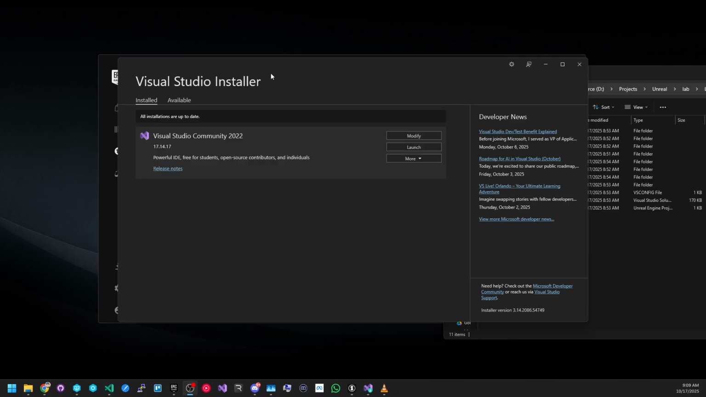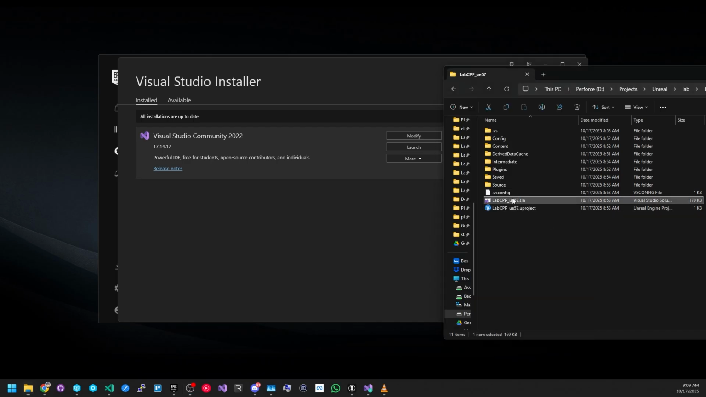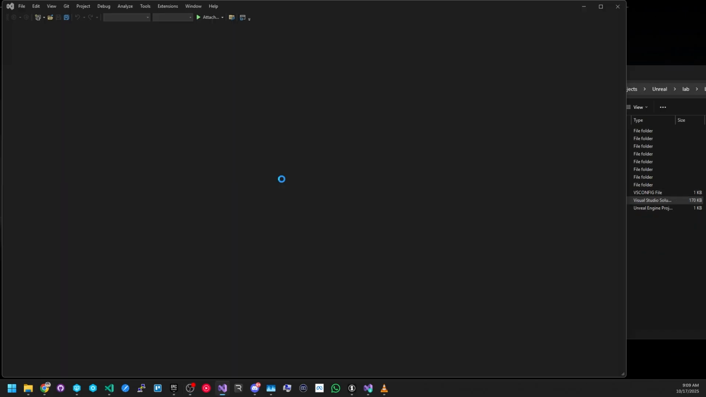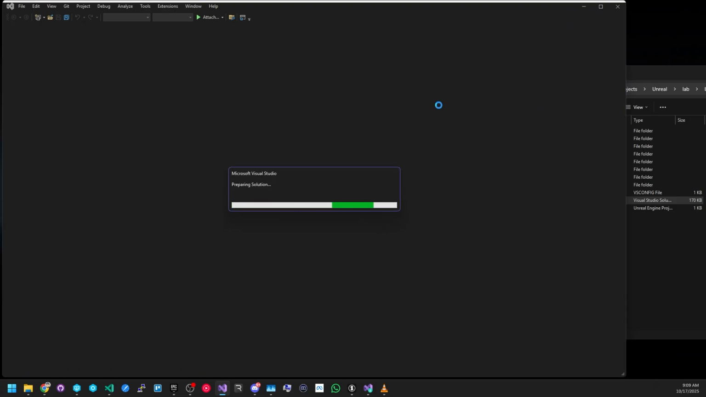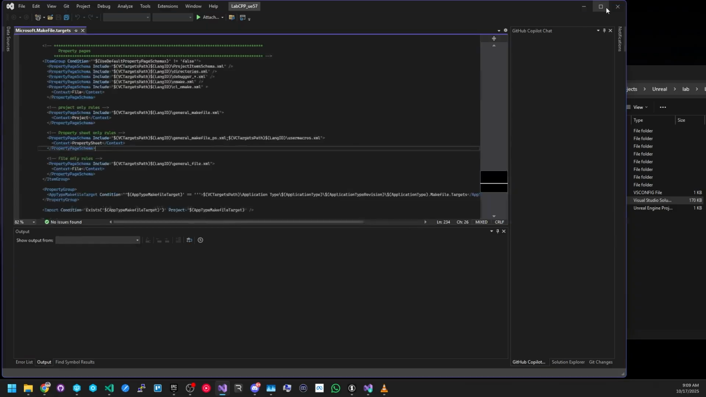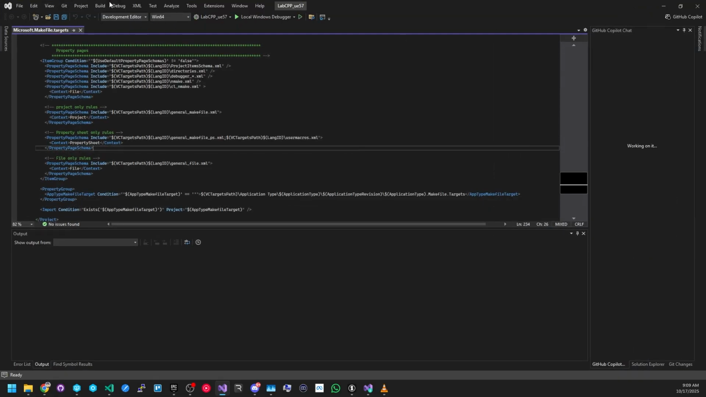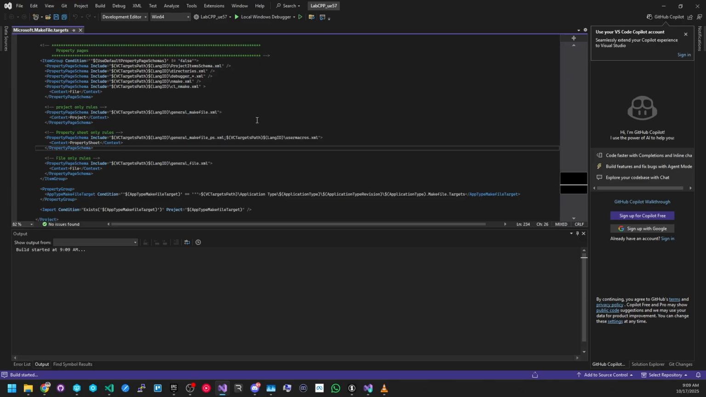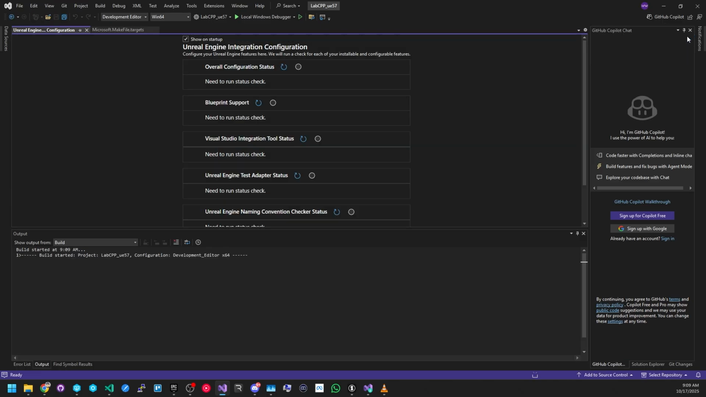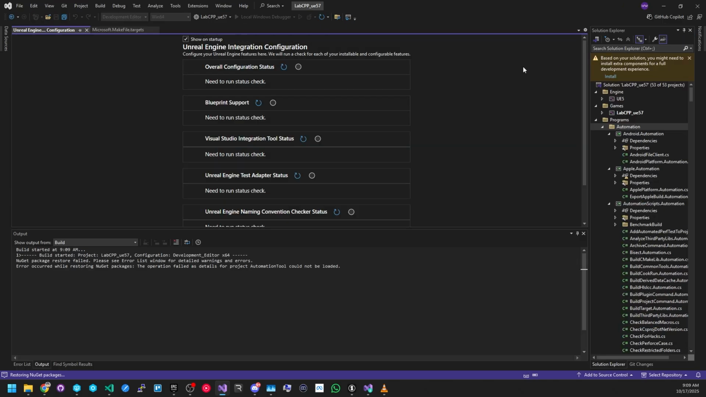All right, now that we have Visual Studio reinstalled, it should look something like this. There's no more update button here. You can still modify to install additional components, but it should look something like this to note that you're running the latest version. So we're just going to give this a shot. We're going to open up our solution file here. And ideally, the settings should persist, so make sure you're on Development Editor Win64 and the like. Yep, and then we're just going to hit F5. Hopefully, this should start building now. Close Copilot.